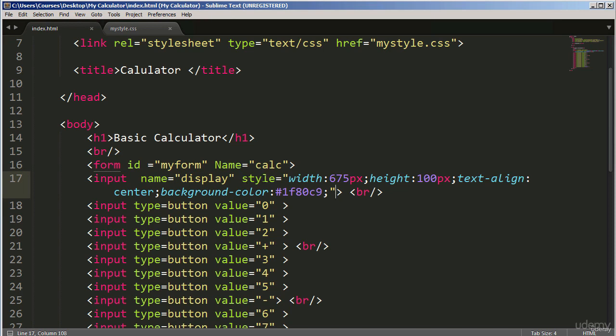So the actual style becomes an attribute, and the value will become the properties and the values for that input tag. So this input tag here, I've given it a width of 675 pixels. I've given a height of that. The text aligned to be centered. That means any text that it displays, I want it to be centered. I've given it a background color of this, and this break tag here basically creates a space underneath it.